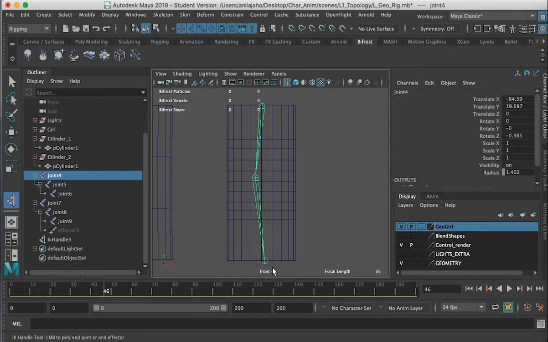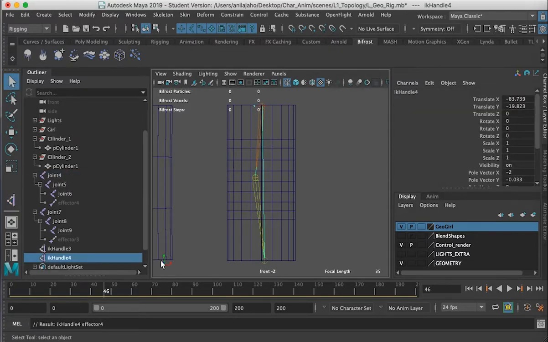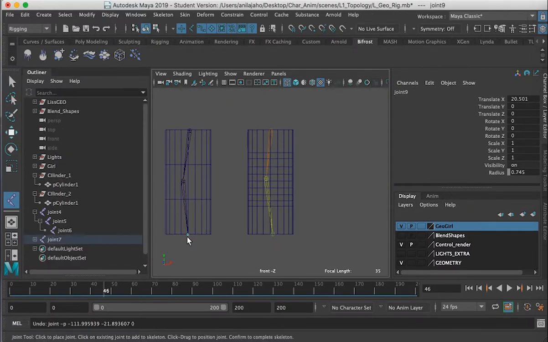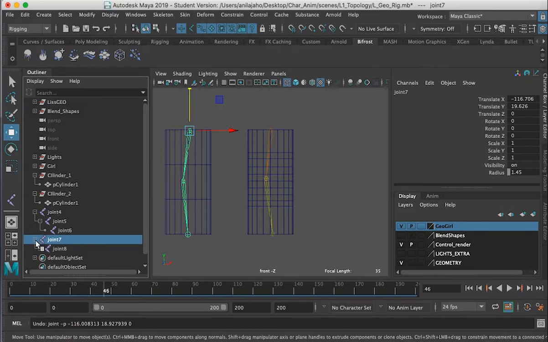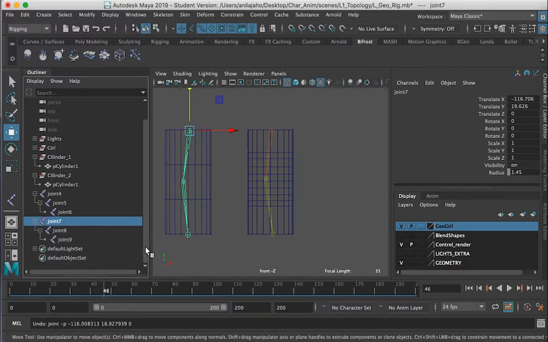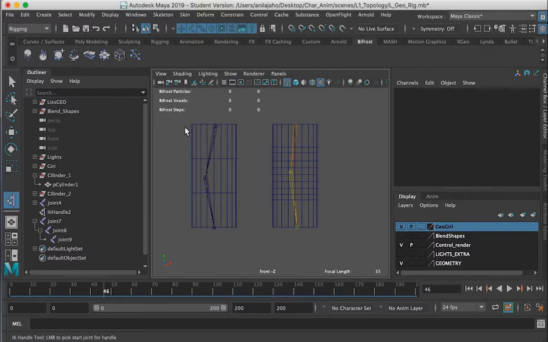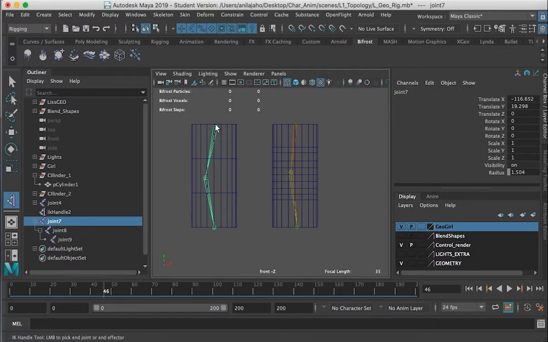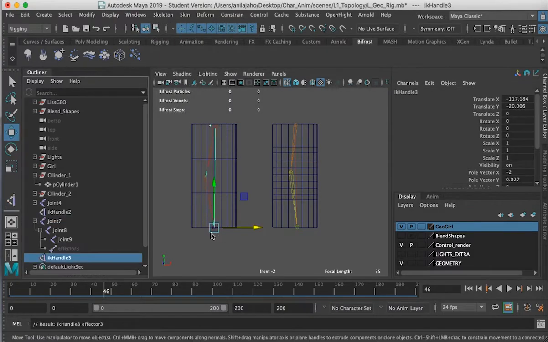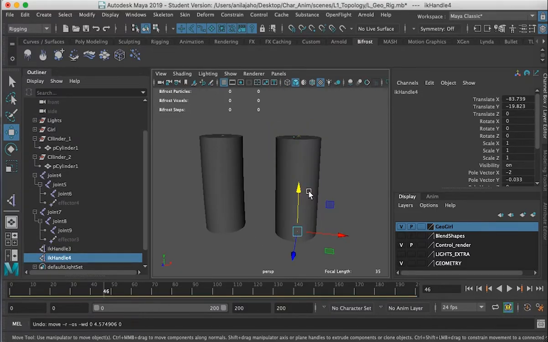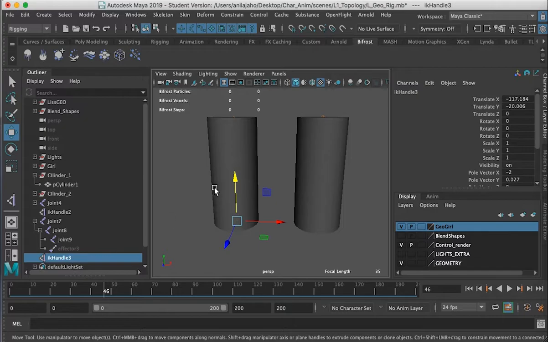Click on the first joint, shift click on the second one. I noticed that the rig broke, so I'm recreating this quickly. Hold down shift, you can open the whole chain of the joints here. Select all of them, shift select the mesh, skin, bind skin. Next, create the IK handle, select joint 7, command click joint 9, and here we're done. So now let's go and check out the deformations.